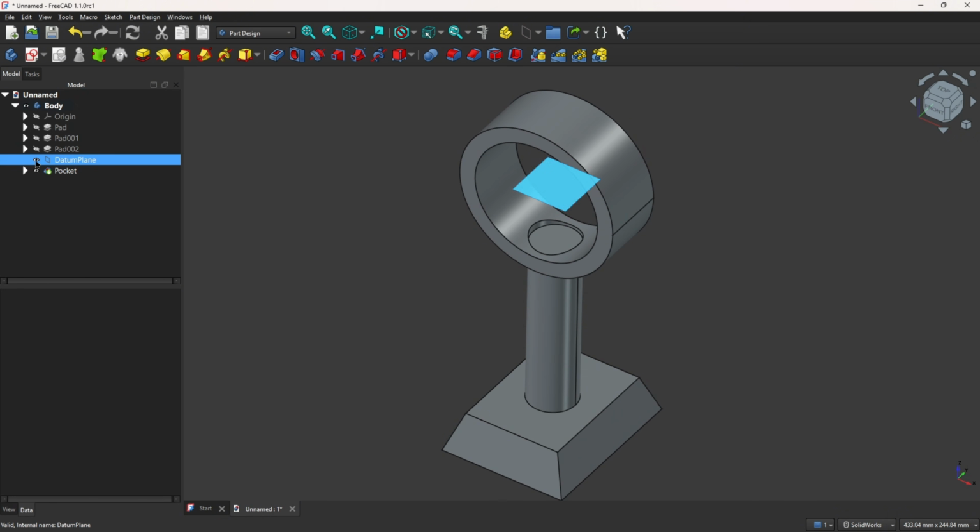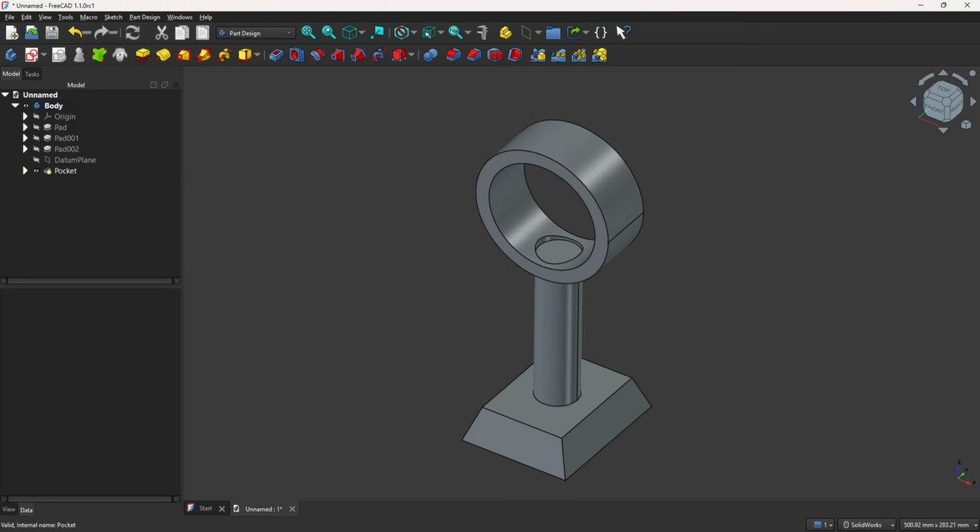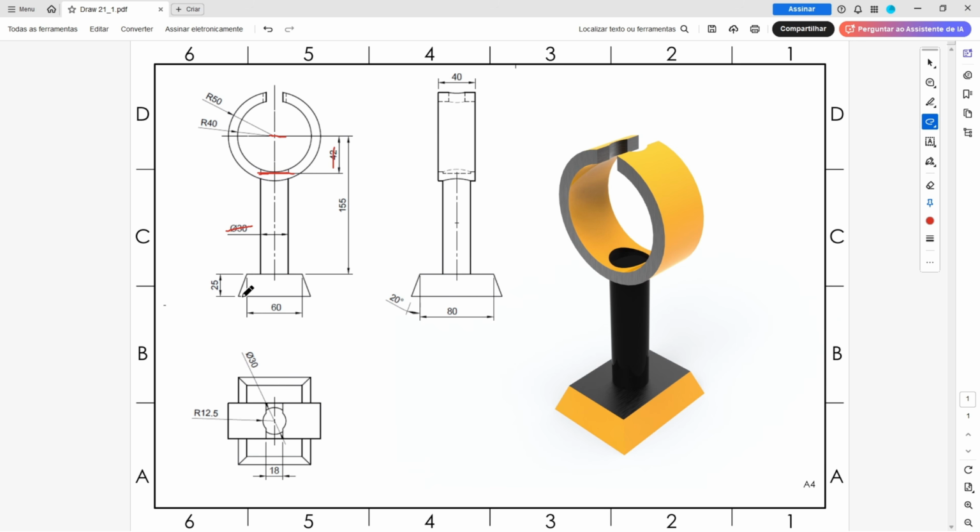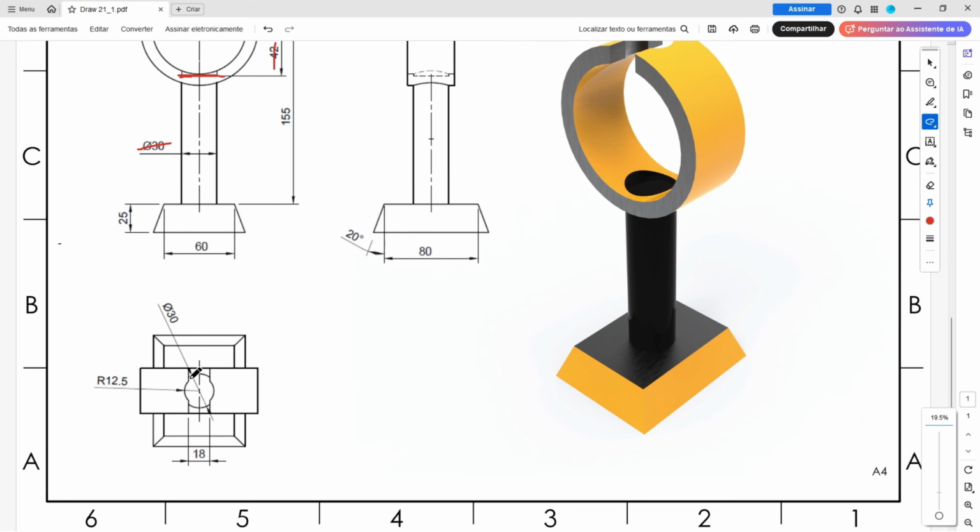Now I will hide this plane here, or no, we'll use this plane again, sorry. And in this plane we will create this sketch here to make this cut in the top face. So here we have a circle here with 25 millimeters of diameter, and the distance between these two lines here is 80 millimeters.